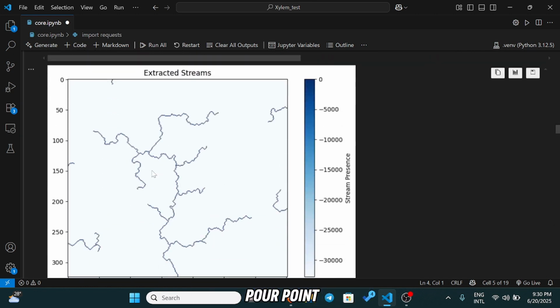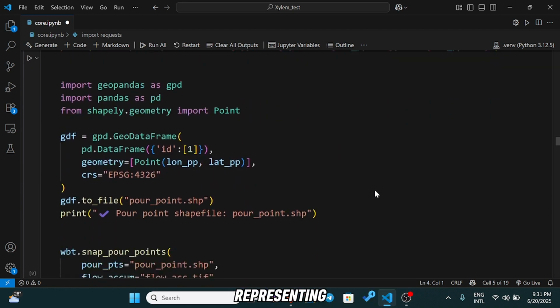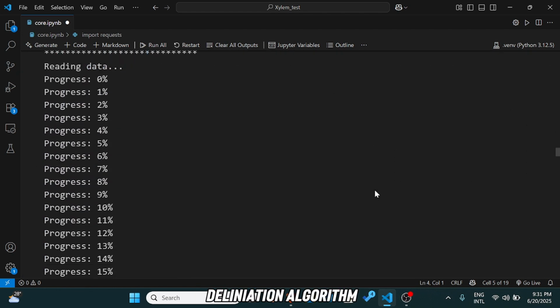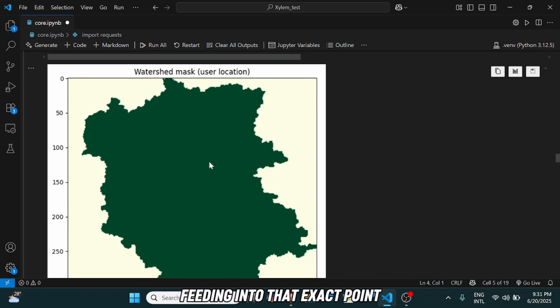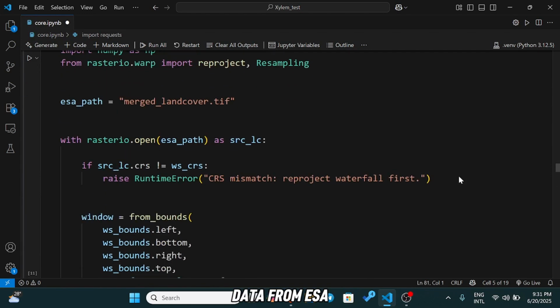Then we identify the pour point, which is the pixel with the highest flow accumulation, representing where water exits the system. Using this pour point, we run a watershed delineation algorithm to map the entire drainage basin feeding into that exact point. To make our flood prediction more realistic, we use land cover data from ESA.